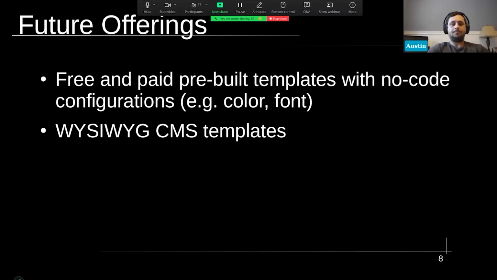And then in the future, like I said, I've kind of just gotten started exclusively focusing on NationBuilder email. I'm going to have a bunch of free and paid pre-built templates with the no-code configurations that I showed that I'll be releasing in the next month or so. And then also, and this was what this presentation was going to be about, but I have not finished it yet, is a WYSIWYG CMS. You can think of for email. You can think of this as kind of like the NationBuilder email block builder, but a text-based config.